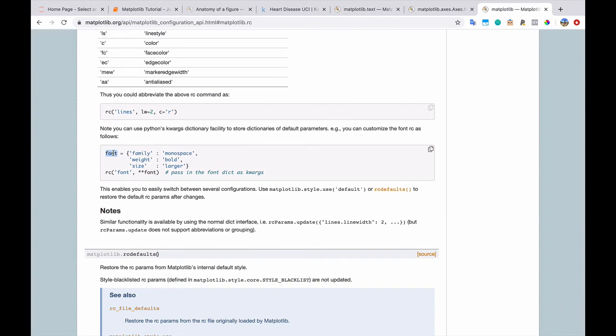So you don't have to constantly specify what font you want and what size you want, etc. For example, here's a font dictionary with the various parameters that we want for our font. We want the family to be monospace, we want the weight to be bold, and the size to be larger. And then you essentially say, I want to apply these parameters to all font objects. And this is how you would do that.